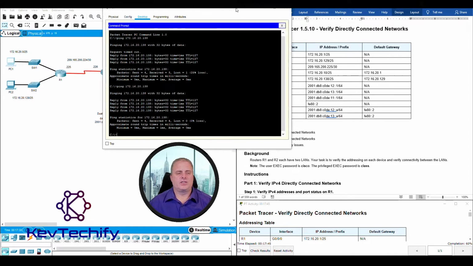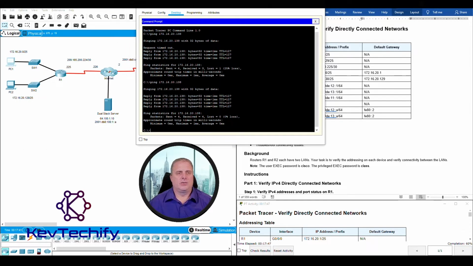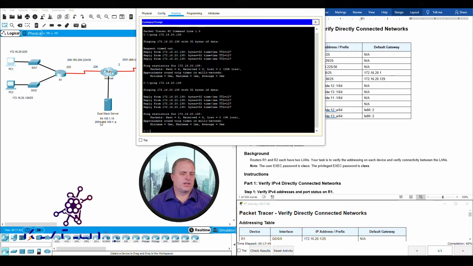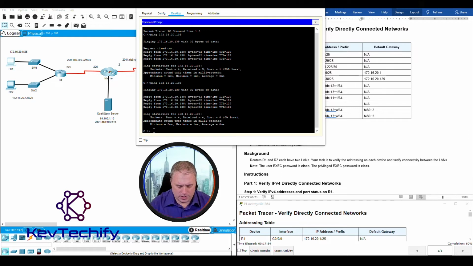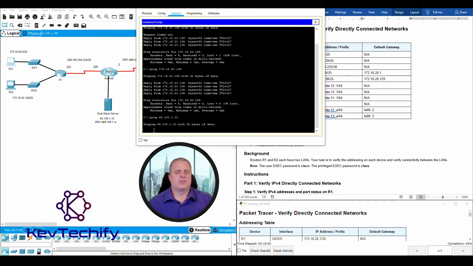Last thing we have to do is ping our dual stack server. I'm going to slide the window a little bit over here so I can see what the IP address of our dual stack server is. I'm going to go ahead and type in ping 64.100.1.10, which is our IP address of our dual stack server.